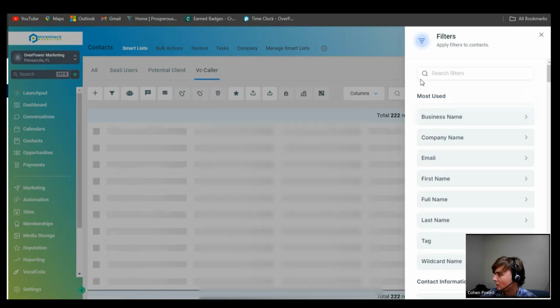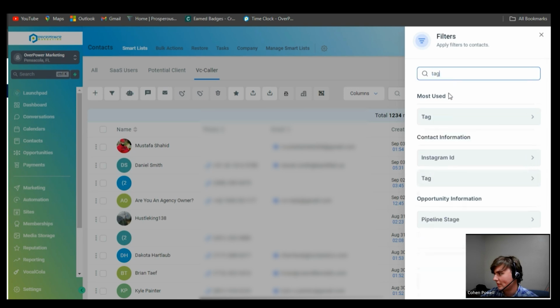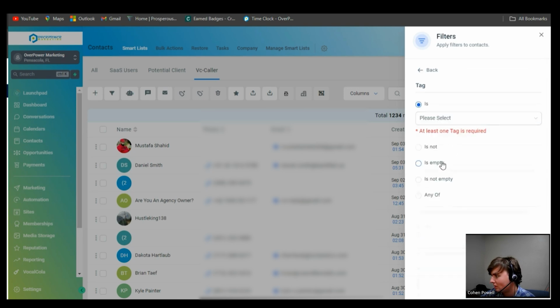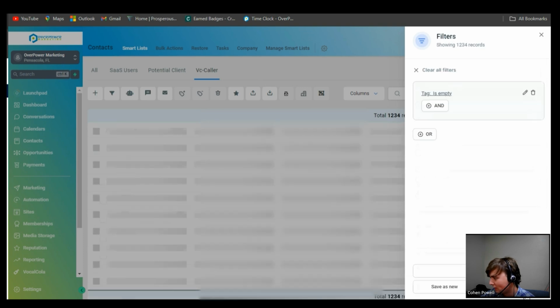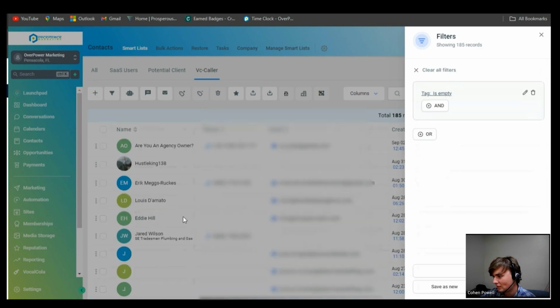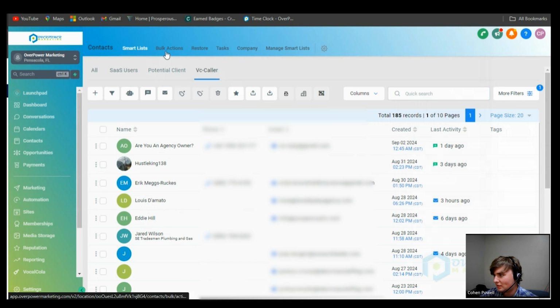And that's not all. We can also make it more general as well. We can set it to where the tags are empty and apply, and basically have a whole list of contacts who have no tags whatsoever, and save it as a new smart list as well. Moving on to bulk actions.